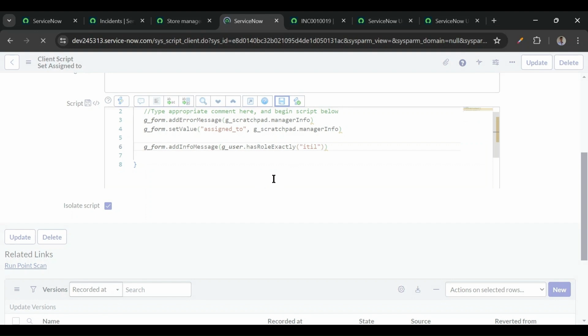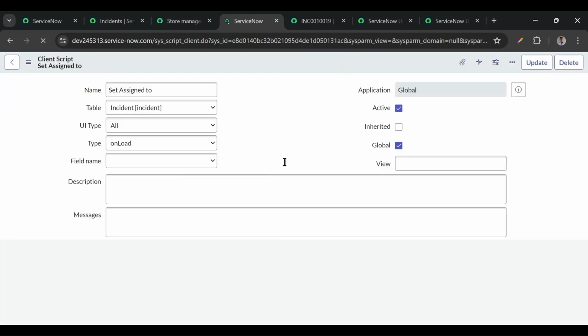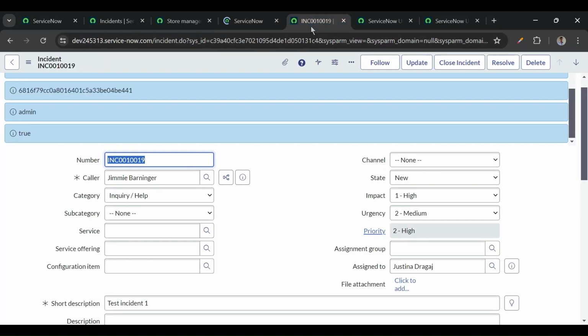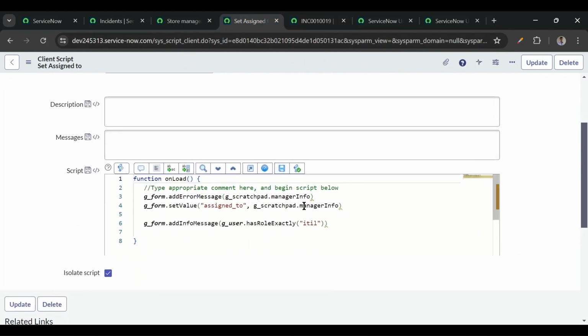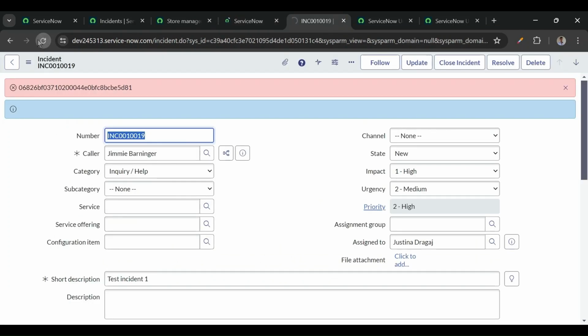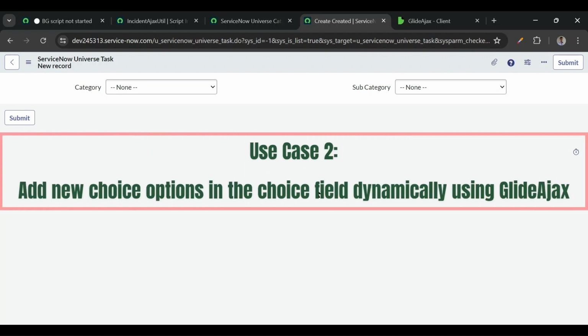I'm the admin in the system. Then let's see if I get true or false for this. Okay, I don't get any response here, because I don't have the ITIL role exactly. I get the ITIL role implicitly because I'm admin, but I don't have the ITIL role exactly. Like if I do admin here, then I'll get true. Let me refresh.